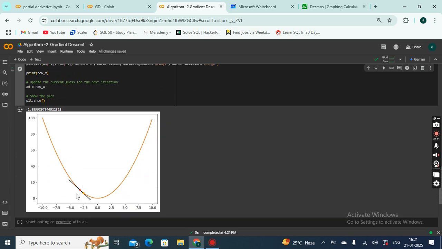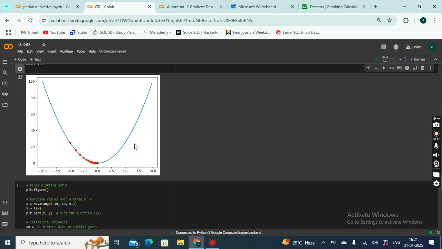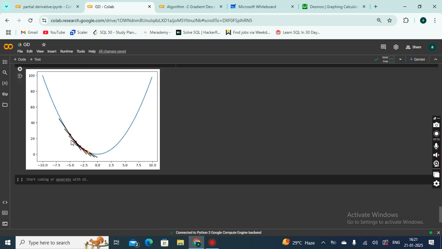So you can see that this red color thing now is the old point, and this yellow dot is the new point. So same thing, if you put the for loop before everything, means before this part itself, and just remove the tangent part, because if you put it along with the tangent part, it becomes very clumsy, you see here.